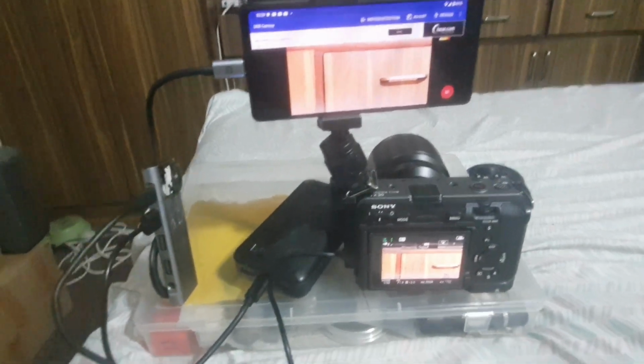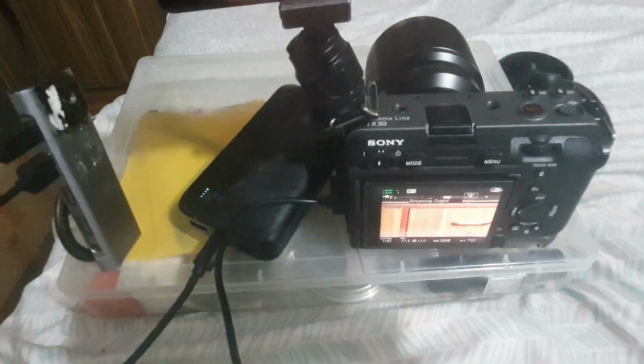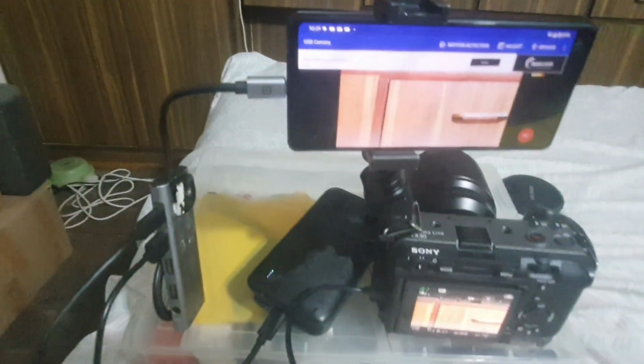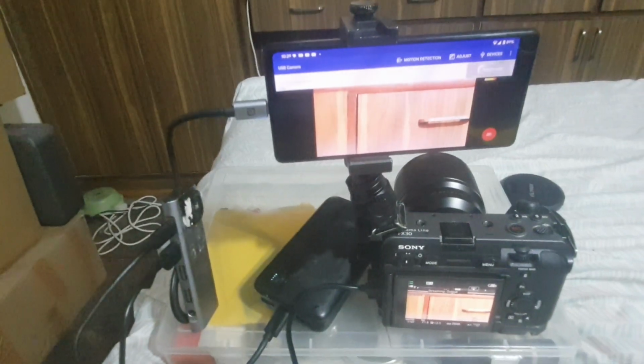So basically the setup is like this: camera, USB-C, the USB hub, and the Monitor and Control app from Sony, and the mobile phone, all are working in sync.